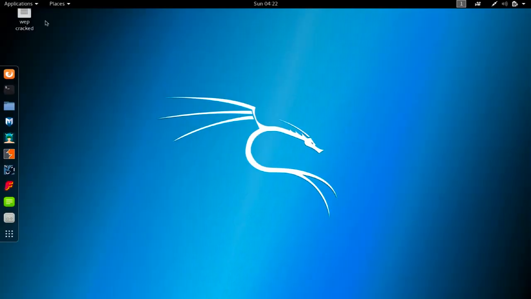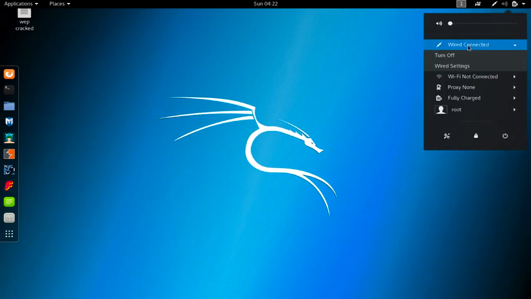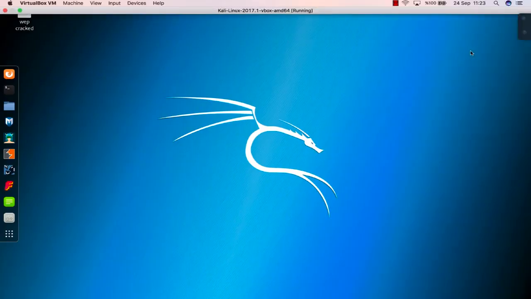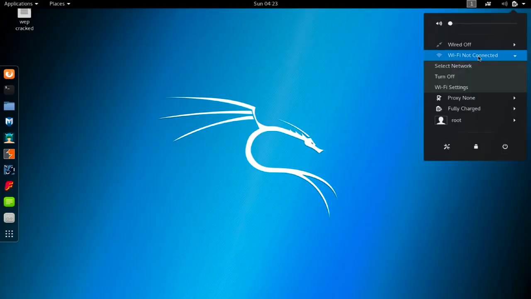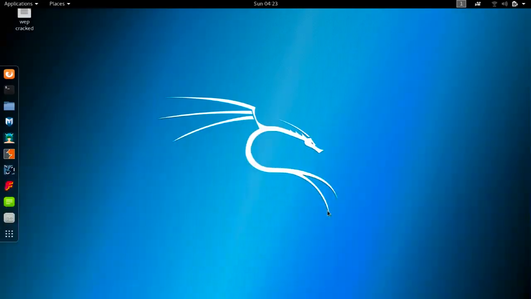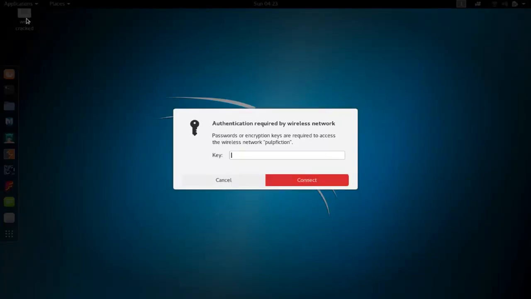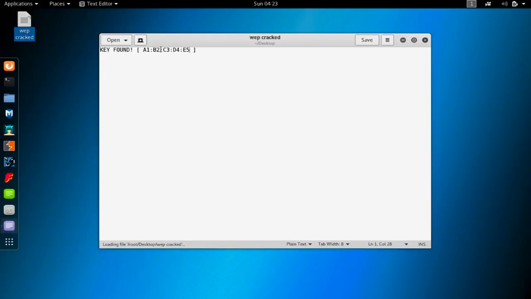Since we freshly opened this Kali Linux, now I should be in the managed mode, right? So if I go to here, I will see that my Wi-Fi is not connected. Now I will turn down, not Siri, but the wired network, okay? So I'm not connected to the wired, but I will try to connect to the Wi-Fi network Pulp Fiction. If I click connect, it will ask me for a key, and yeah, I believe I should have done this first.